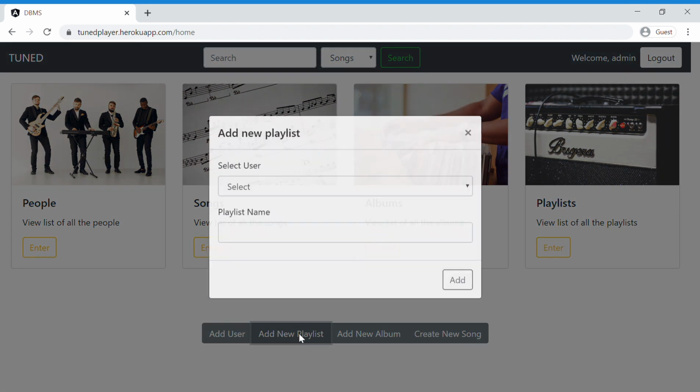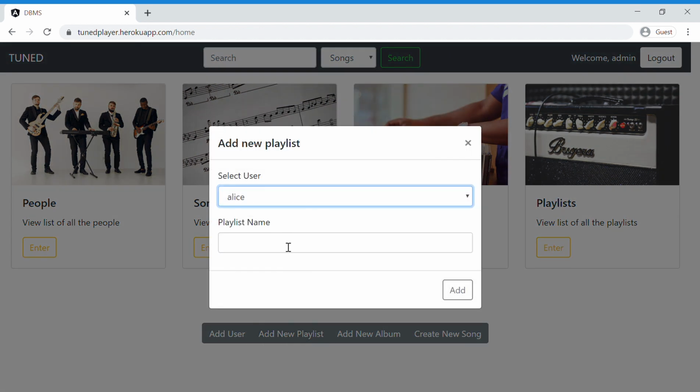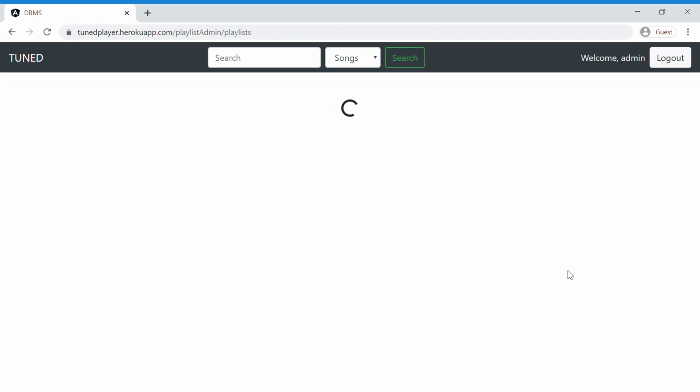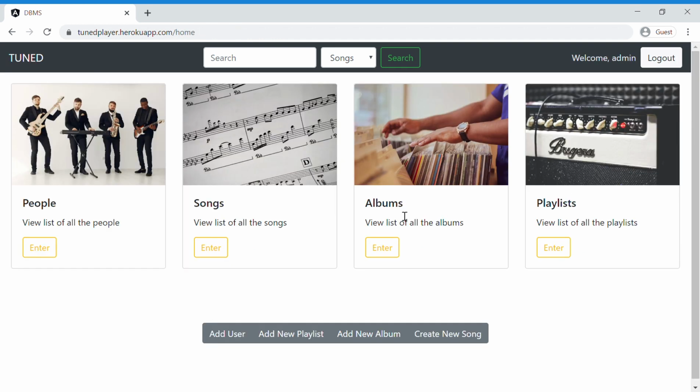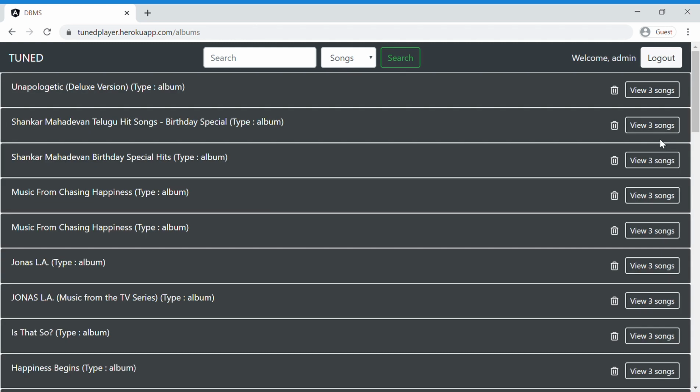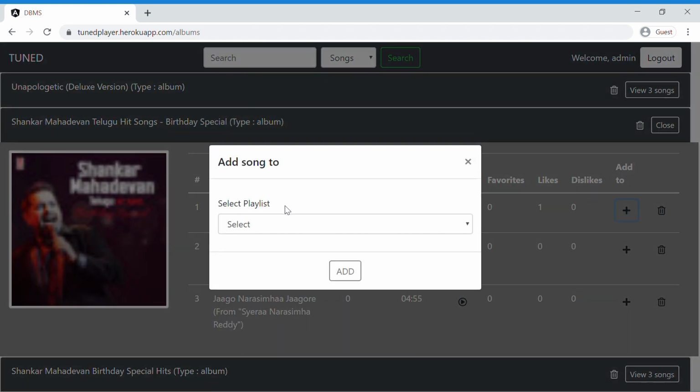Now I can add a new playlist on behalf of some user. So if I add a playlist here, Alice. Now I go back here and I can see that playlist got created, and then I can again add songs to that playlist. I'll view this. I'll add song to playlist. I'll add it here.